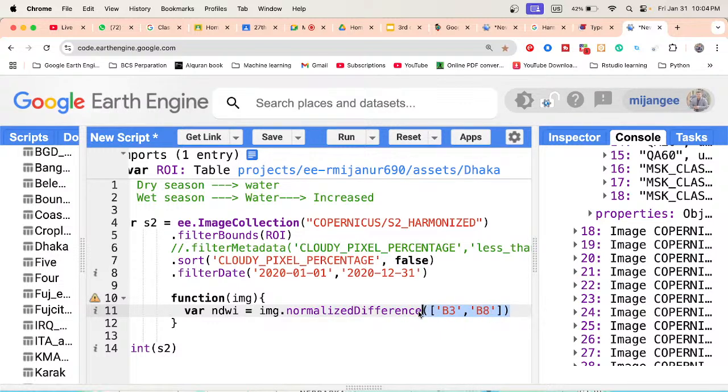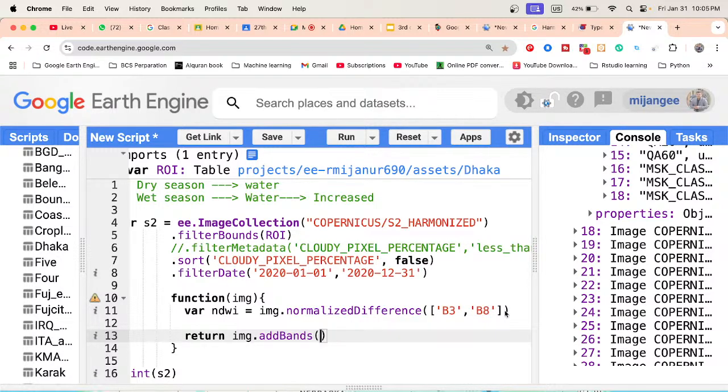That's my first step, and the second step is that I want to use this as a band. So how can I convert it to a band? For that, use return with this element, addBands, and call the variable name NDWI. Just copy and paste it here. Now this is a function. This function helps me calculate NDWI as well as add it as a band of NDWI.